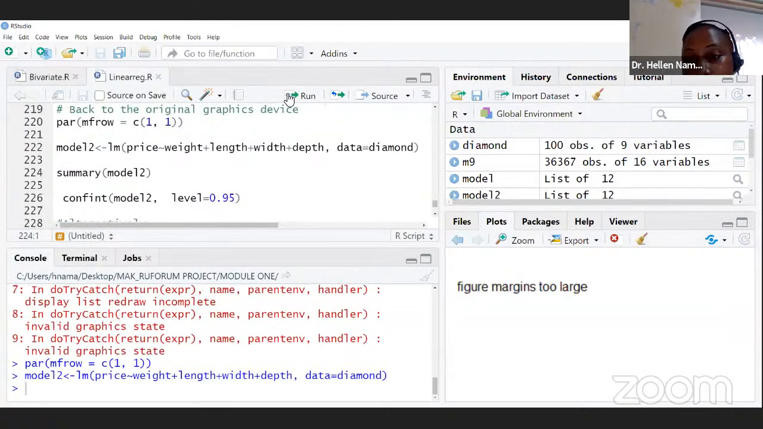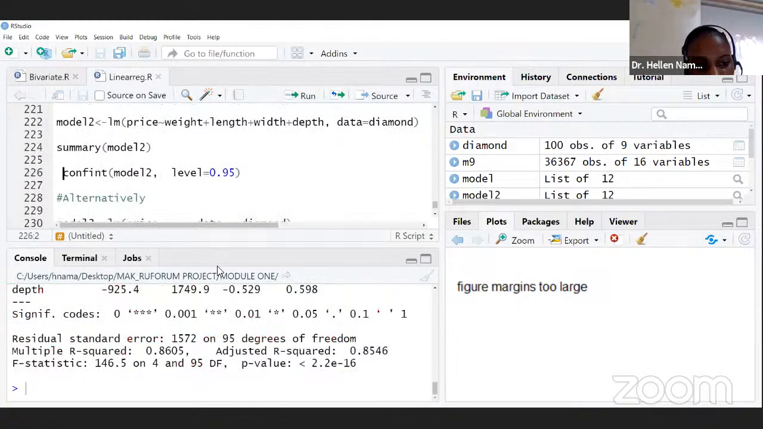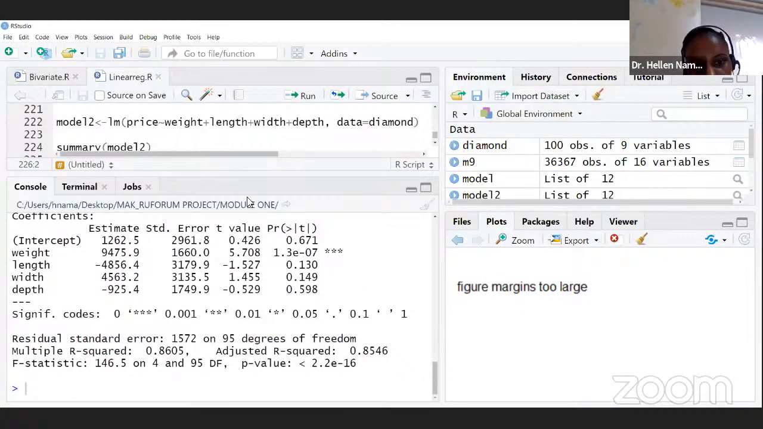Okay, when I run it, I need to get a summary of what it is telling me. I go to the summary model, the summary of the multiple linear model that I ran in the previous line. Okay, so now let's check the results that we are getting.